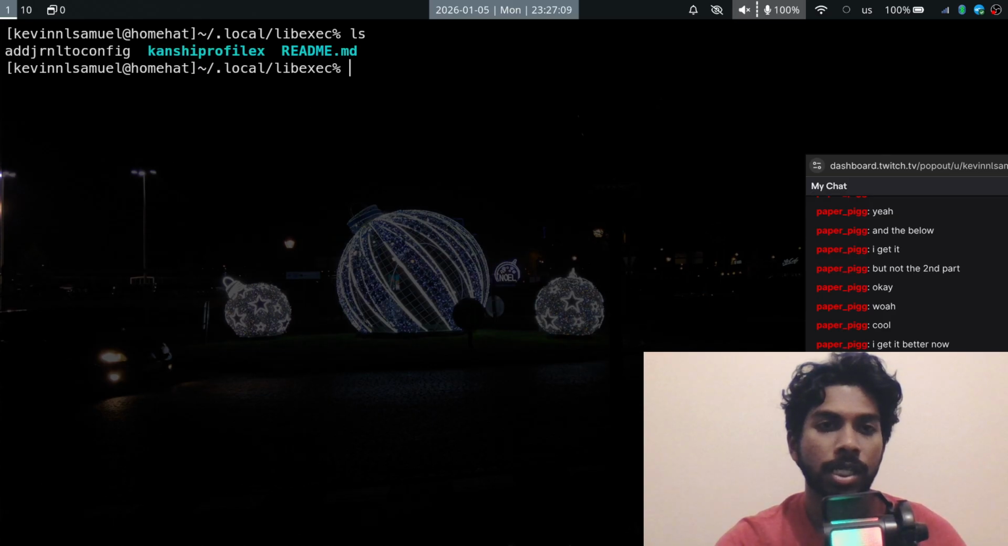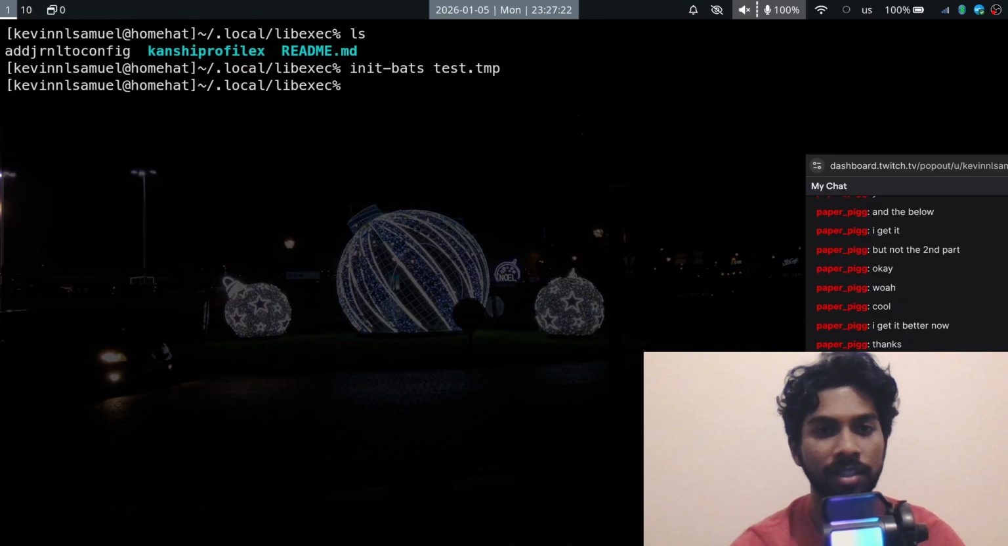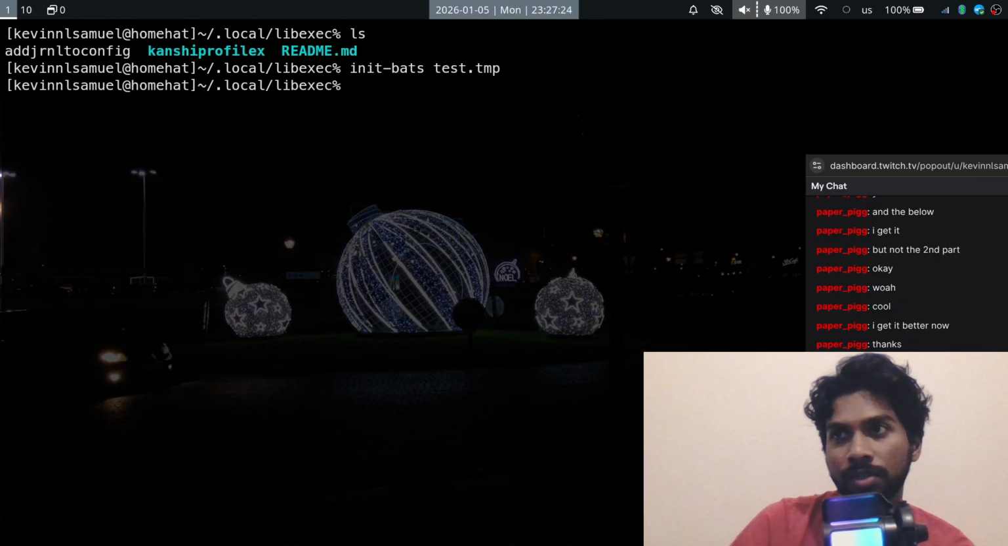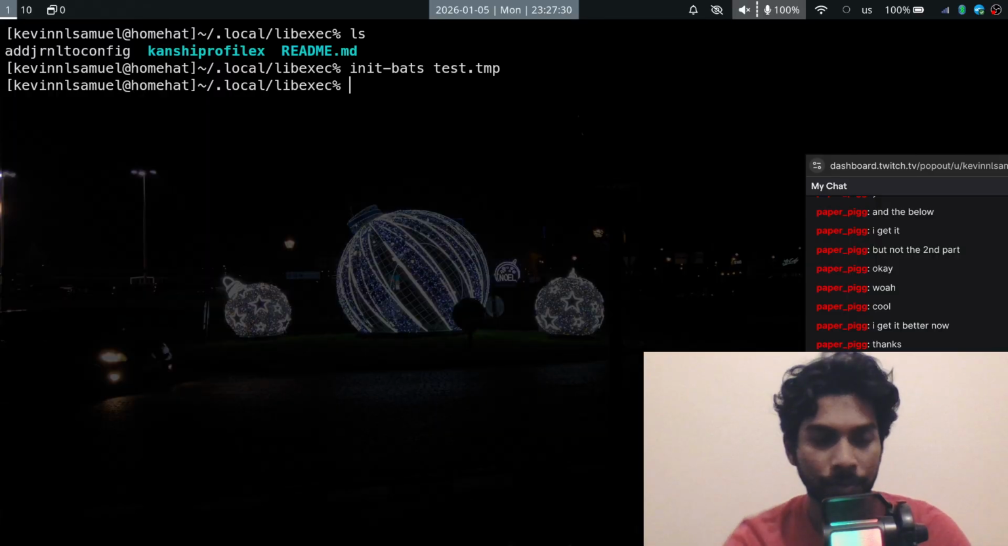Okay. Init, bats test.temp. Yeah. No, actually, the thing I wanted was libexec, but readme.md came along because that was the only way to bring it along.